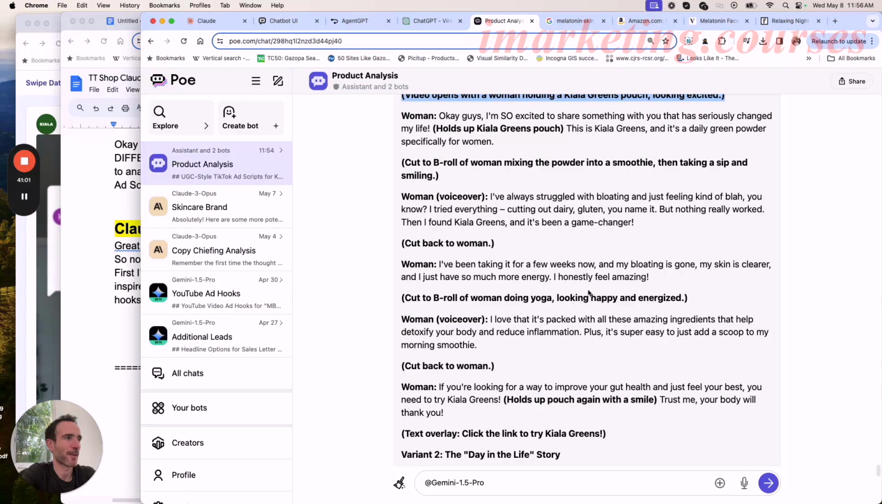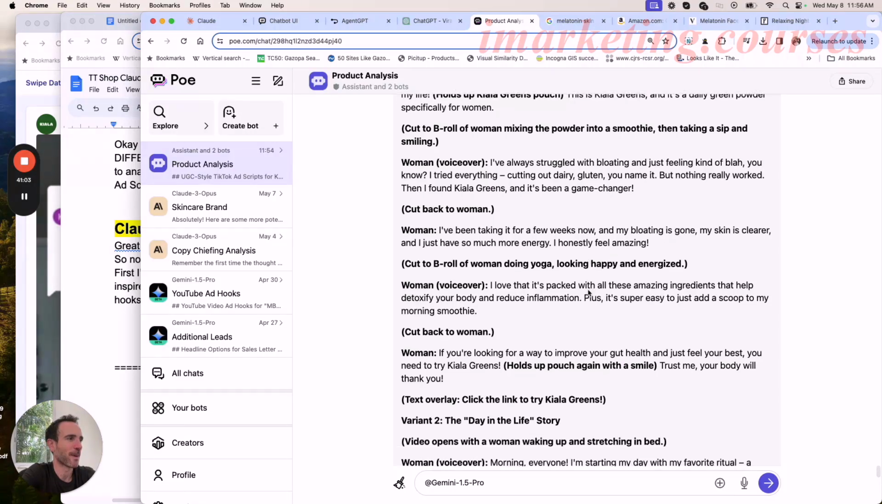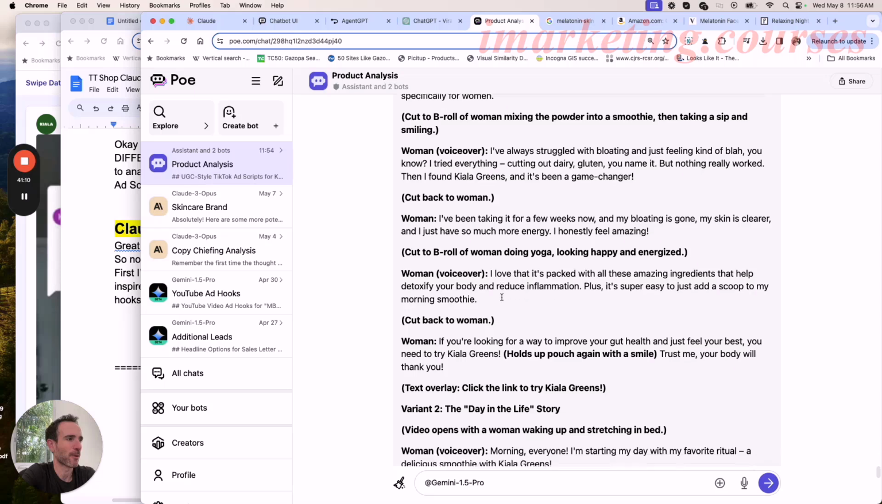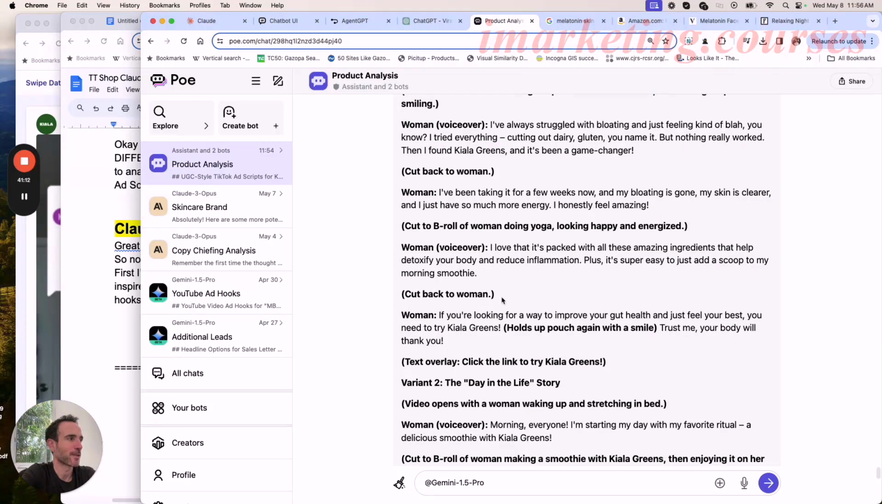My bloating is gone, my skin is clear, and I just have so much more energy. I honestly feel amazing. I love that it's packed with all these amazing ingredients to help detoxify your body and reduce inflammation. Plus, it's super easy to just add a scoop to my morning smoothie. If you're looking for a way to improve your gut health and just feel your best, you need to try Kale Greens. Trust me, your body will thank you.